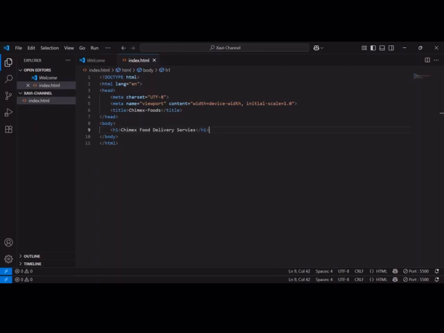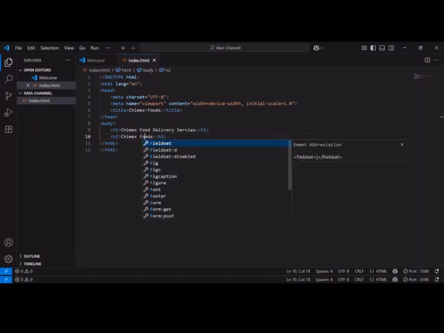Having done that, you can as well have H2 and have the same thing. Chimex foods, make this a capital letter just like the previous one. Chimex foods delivery services. So this is it, guys. Chimex foods delivery services.